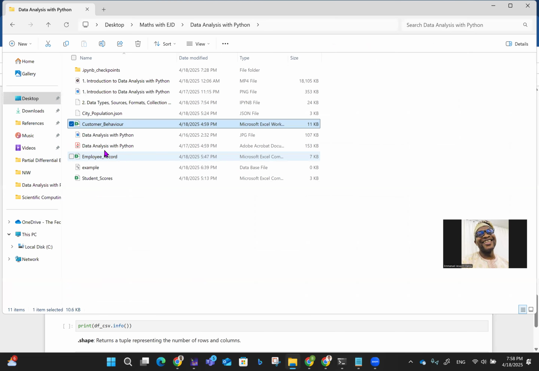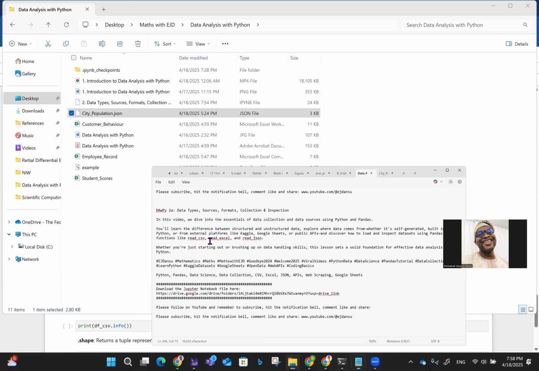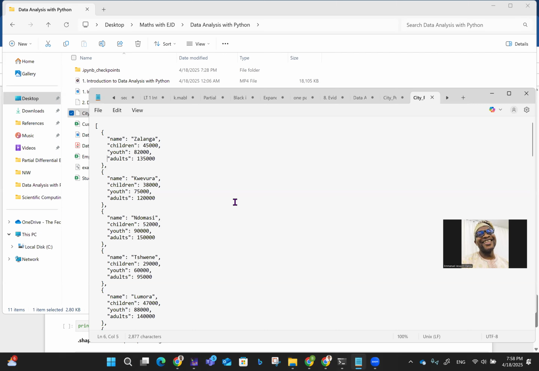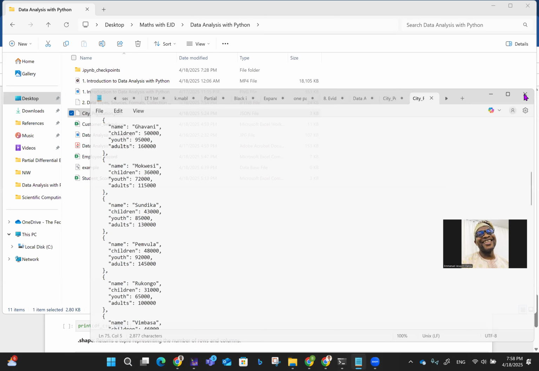And then lastly, we also have a JSON file. Where is that now? Yeah, city population. So I have some cities made up, and you can open that using Notepad for sure. Some African cities made up with their children population, youth population, and adult population like that. Okay, so these are the raw files.